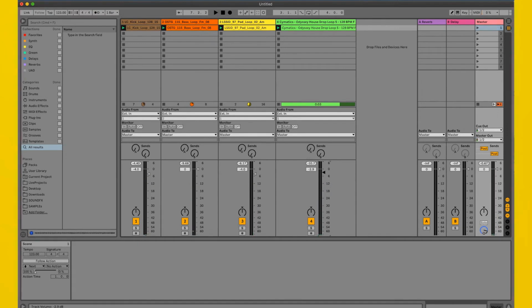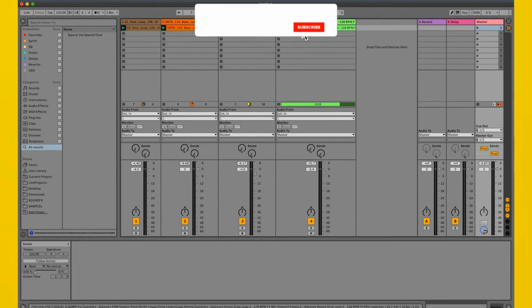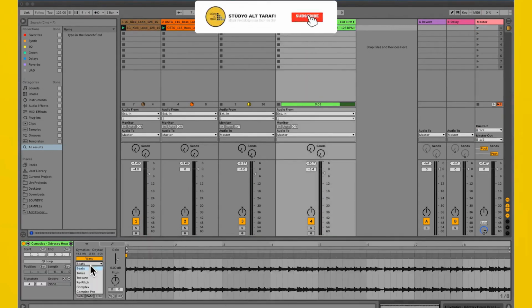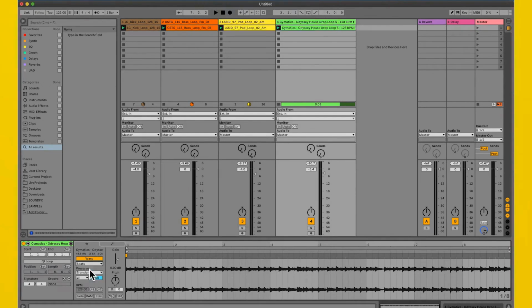Right now we have 4 loops that are perfectly aligned both in tempo and tone. As I mentioned about the warp algorithms, if I'm dealing with a rhythmic pattern, I'm using Beats. If I'm working with melodic content, I'm using Complex Pro. The other algorithms, to be honest, I hardly ever use.